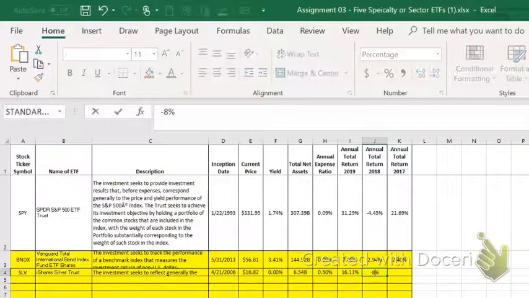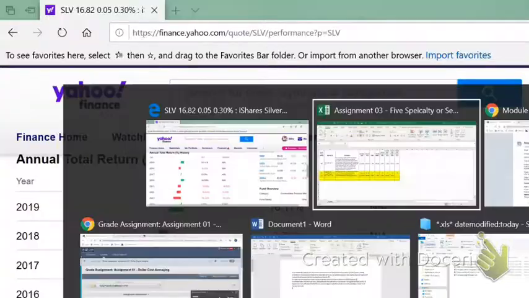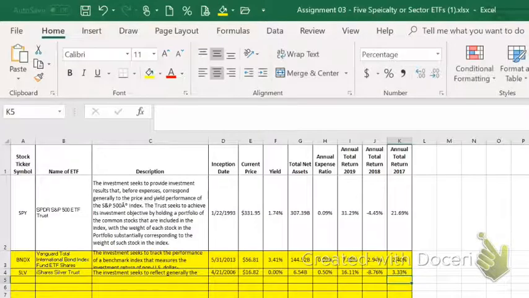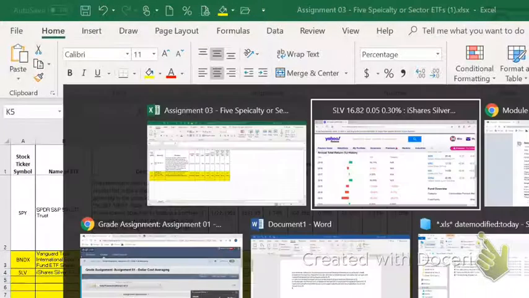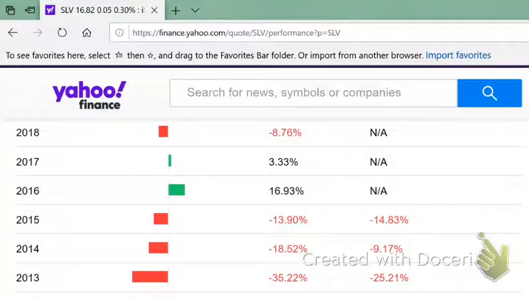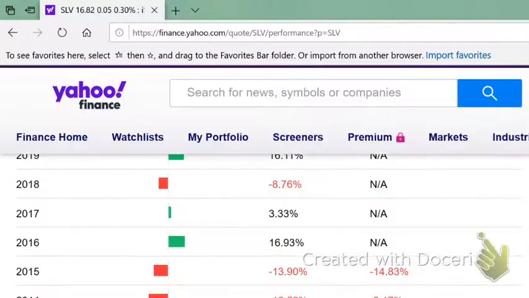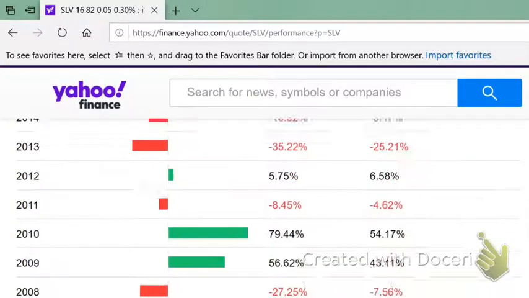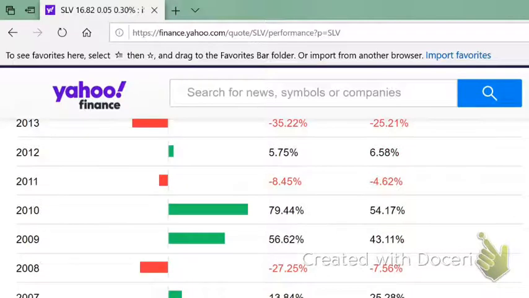2019, -8.76%. Prior year, 3.33% the prior year. Also note that it had some really huge down years. There are also ETFs that you can bet on silver prices going down. And then some years, 2010, that was when the Great Recession was kicking in and everything was going to hell in a handbasket.